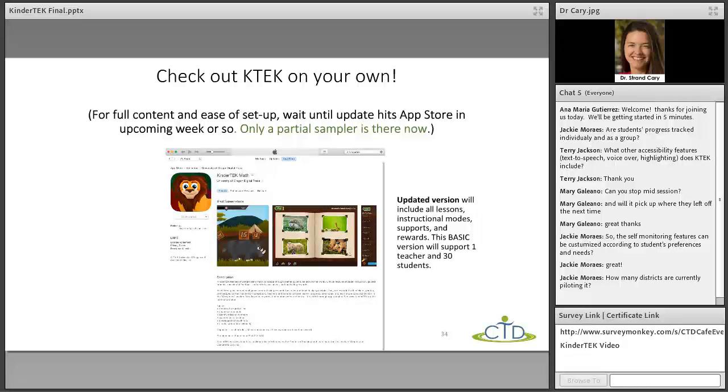It has all the instructional modes. It has all the supports and rewards. Everything I've shown you today is up there. So I really recommend you wait and get that version rather than getting the stripped down version that's up there right now. Moving forward, all that data will carry forward, but this is a big upgrade, so I'd encourage you to start clean with this one.